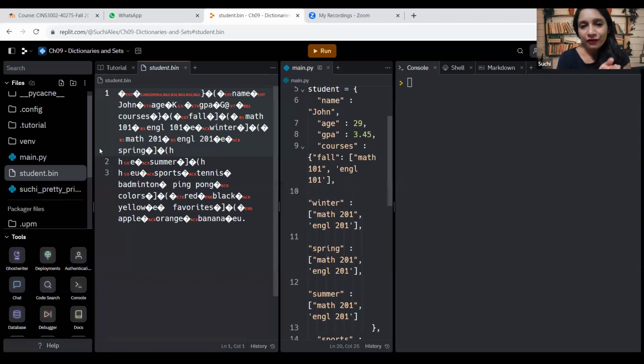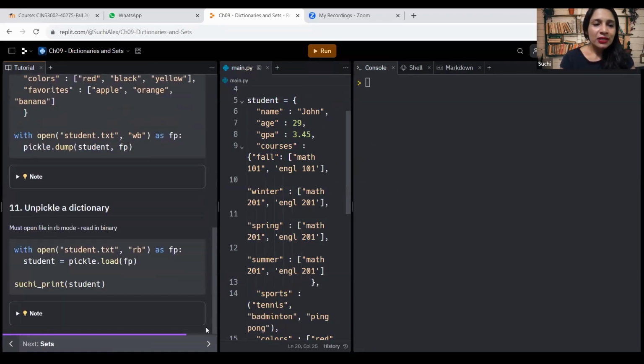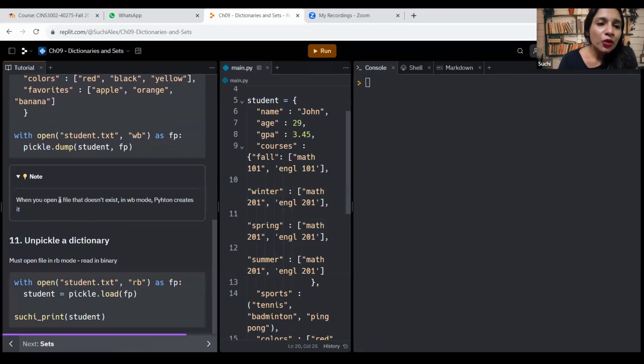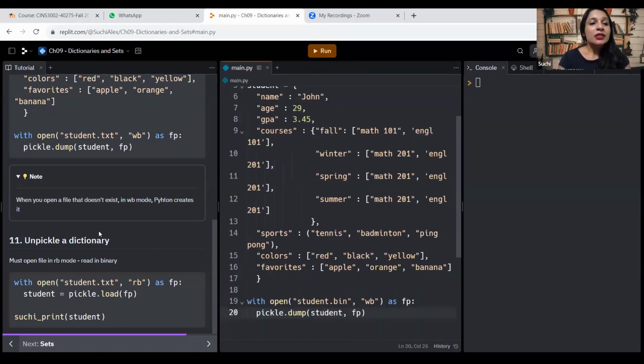Now, when we have a file like this, how can we read it back into a dictionary? So that is the process of unpickling a dictionary. So let's see how we can unpickle a dictionary using the next. Here there's a note for you that when you open a file that doesn't exist in WB mode, Python automatically creates it. It did that when we were using a write mode. So anytime you use any variation of a write mode, if that file doesn't exist, Python will create it for us. So the next order of business is, okay, now how can I read student.bin into the dictionary?